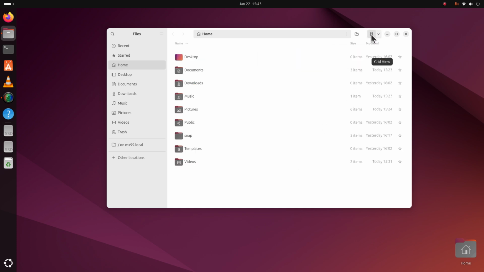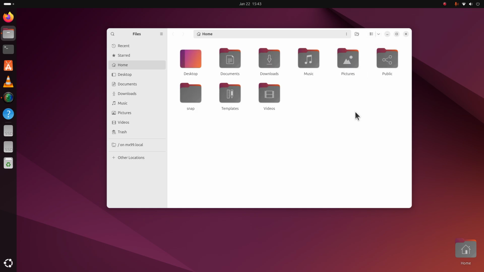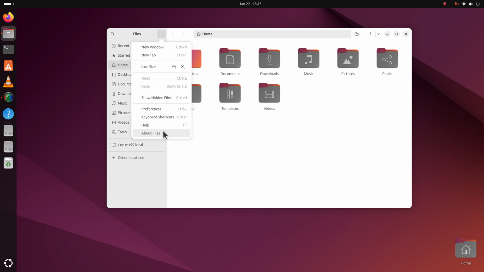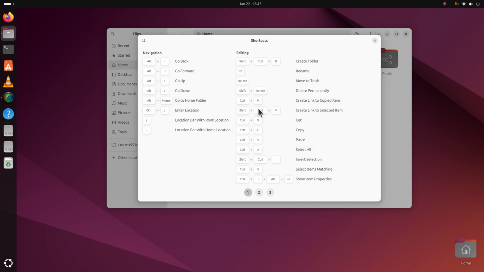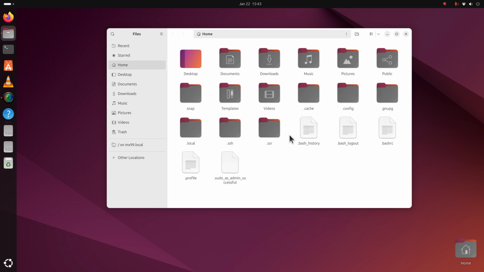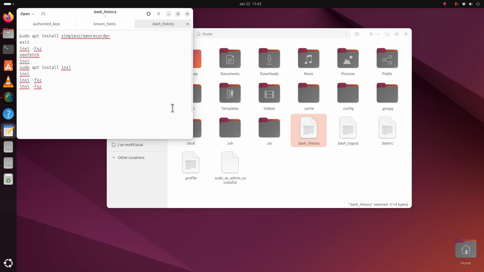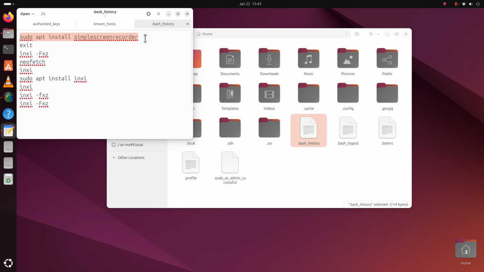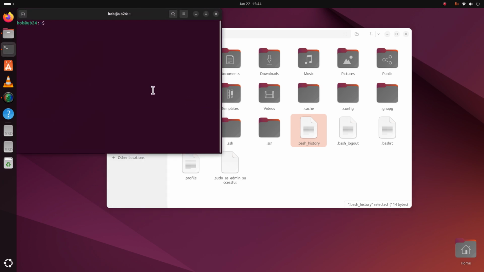We can also look at different views. That's not a problem. You can also make changes in the hamburger menu. Some of your keyboard shortcuts you may or may not be familiar with. I'm going to use a very popular one on all Linux modern file managers, Control H. All right, so Control H shows hidden stuff. Anything that starts with a dot or a period. Bash history. Let's take a peek at that one. Oh, little hint for you. That's how I installed Simple Screen Recorder. All right, I'm not sure if Neofetch was installed at the time. We can certainly find that out. I don't think it is.